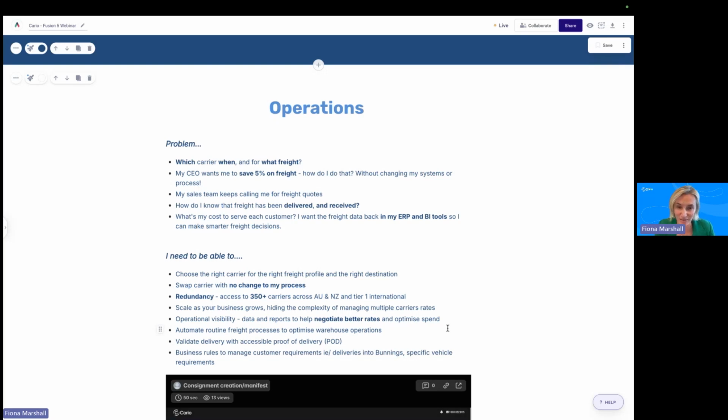And the last one is really important: cost to serve each customer. Lots of companies want to be able to tell which customers cost them more money to serve versus others. They want to prioritize their best customers, and customers that aren't so good, they might not want to give the same service to. That is where you want to be able to bring this freight data back into your ERP to match it with the revenue to be able to get that cost to serve, which is really, really important.